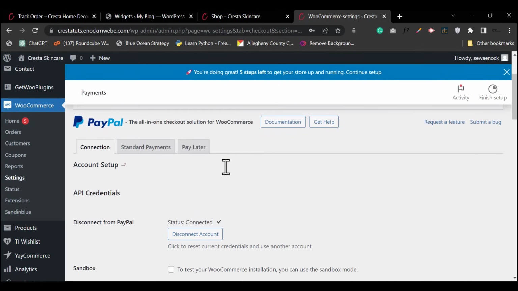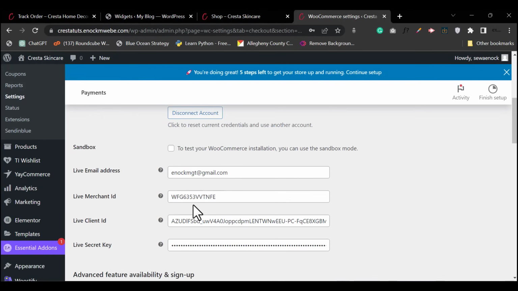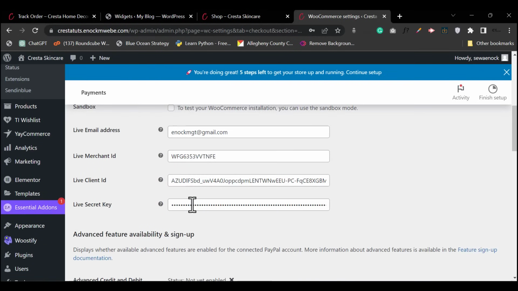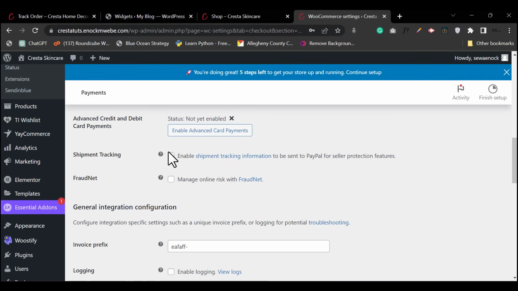I'm done setting up the PayPal. It has been integrated. So they give you all this information which you can use. So you can toggle these on to enable shipping tracking information. This basically helps you keep PayPal updated in case you're sending out items and they are delaying.